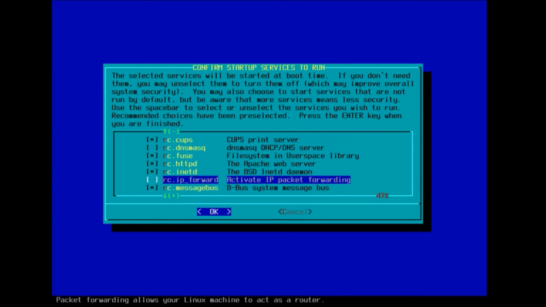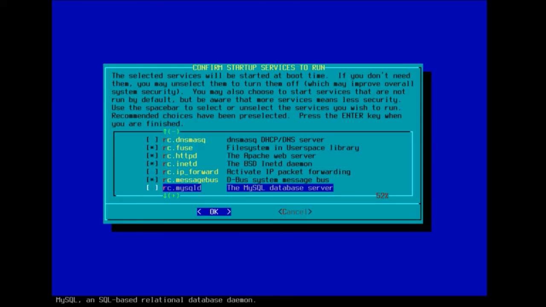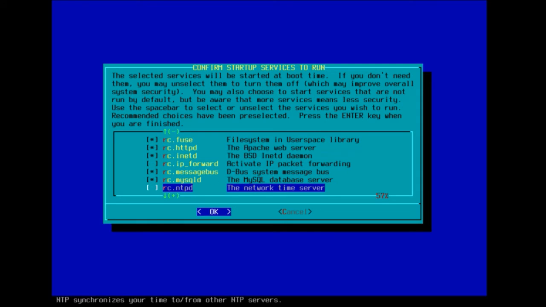IP forward, I'm not using the machine as a router, so I'm going to say no. Dbus is very important to have running, so I'm going to say yes. I am going to enable MySQL, or I believe it's MariaDB now, but it's basically the same as MySQL. It's a fork. It works in the same way. I'm going to keep NTP disabled, but if you wish to synchronize your clock to network time, feel free to do so. That can be quite useful.